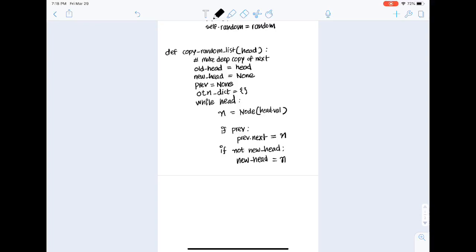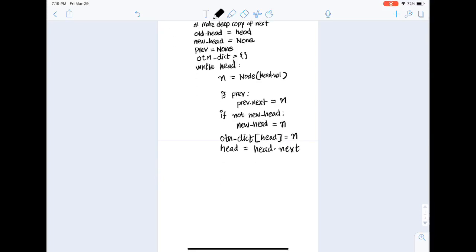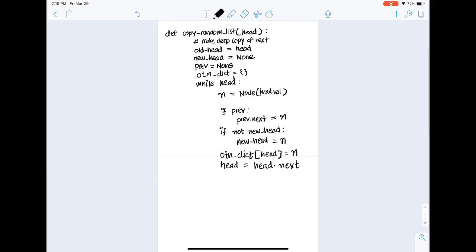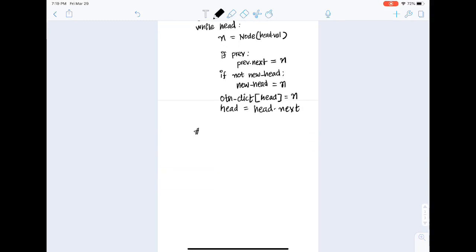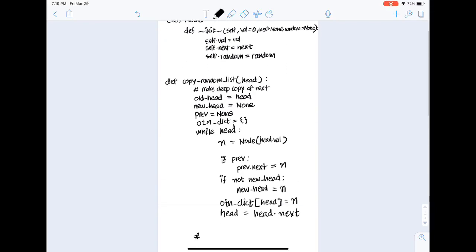Now I can say OTN dict of head, because that's my old node, equals n, because n is my new node, and objects are hashable in Python, so that should be fine. Now I can say head equals head.next. We're doing this because it's going to be helpful when we do the random ones. It'll help us keep track of whether we've already created something, I think. So we've made the deep copy of next.